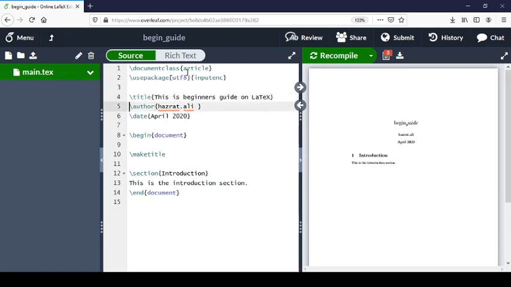The next part is the author name, so I can actually change it to beginner guide, and the date is April 2020. I don't want to change it. Whenever we work in a LaTeX document, after the title, the author and the date, we move to the begin section. So the begin document is the environment where we are actually telling LaTeX to create the document file.